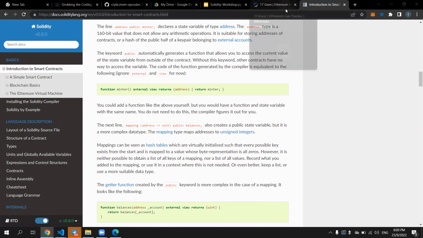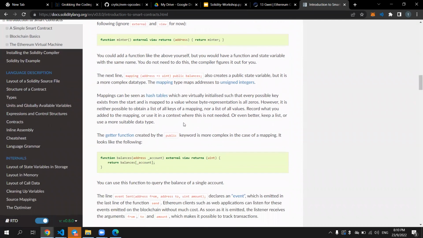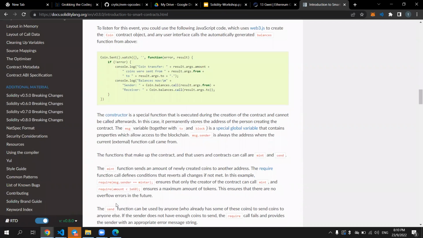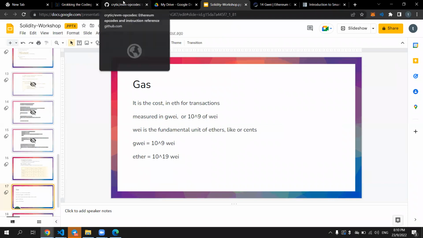So 16 Gwei would be 0.38 with the current Ethereum price, I believe. Because it also depends on what actions you do, that's why the price will vary. You can also just go to my GitHub and look at some of the previous work that I've done.